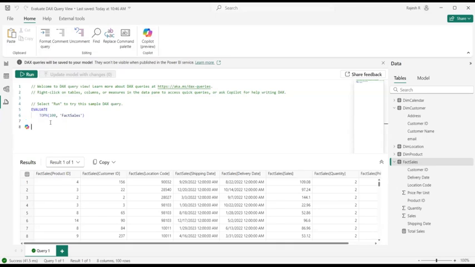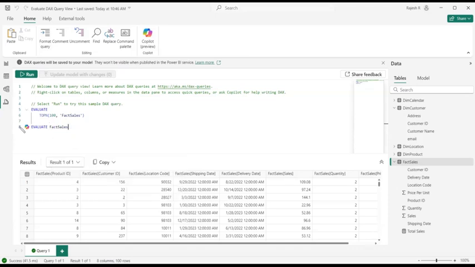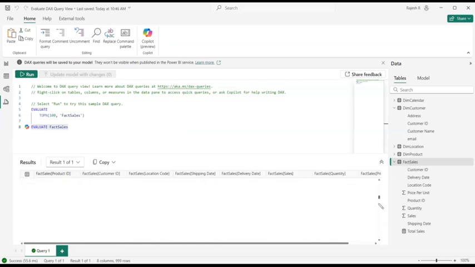So first we will be evaluating. Just write evaluate and the table name. The table name is fact sales. That is it. You can place it here and run the code. And of course, we got all the rows of this table.